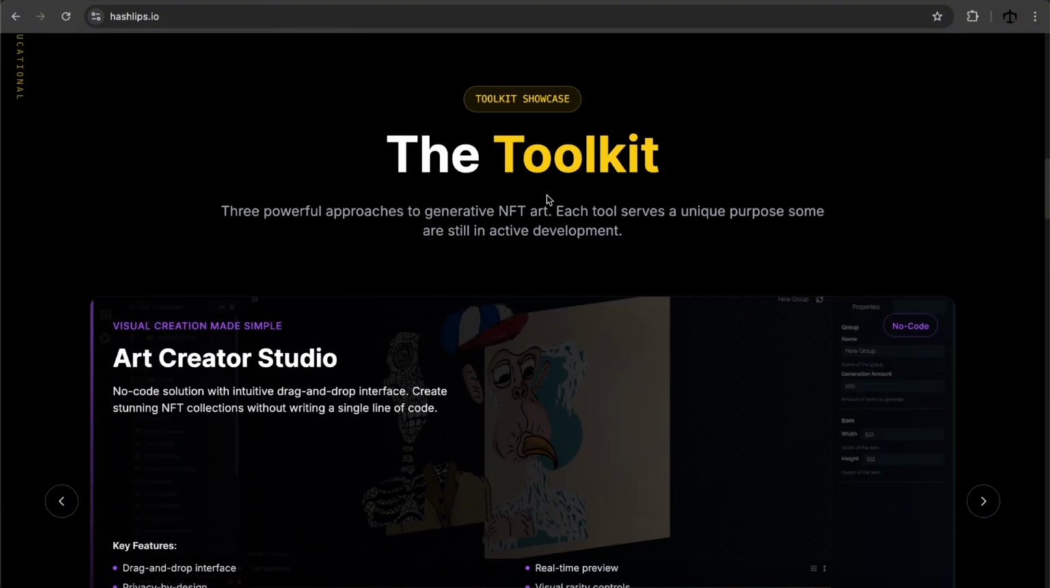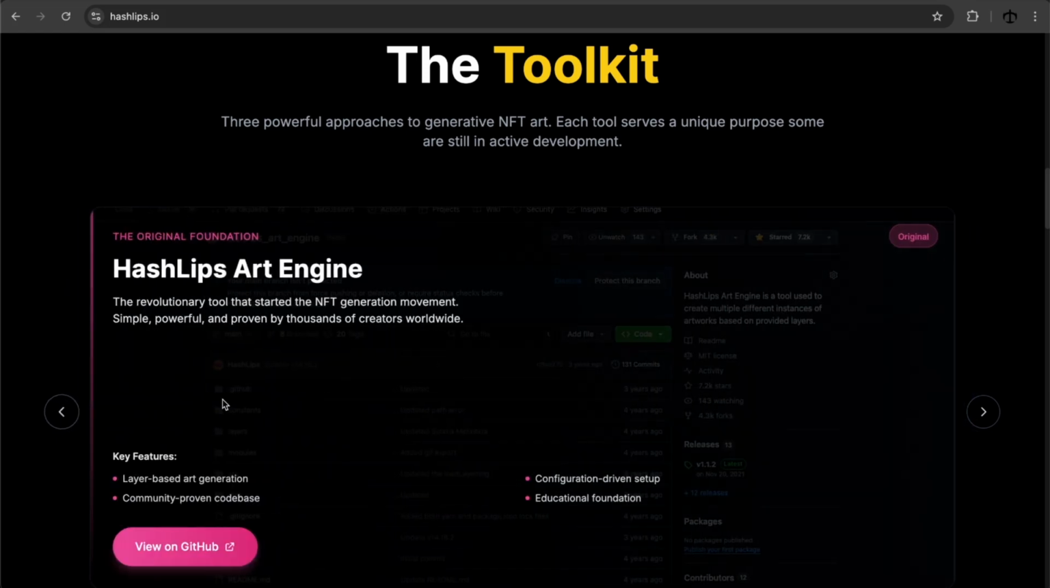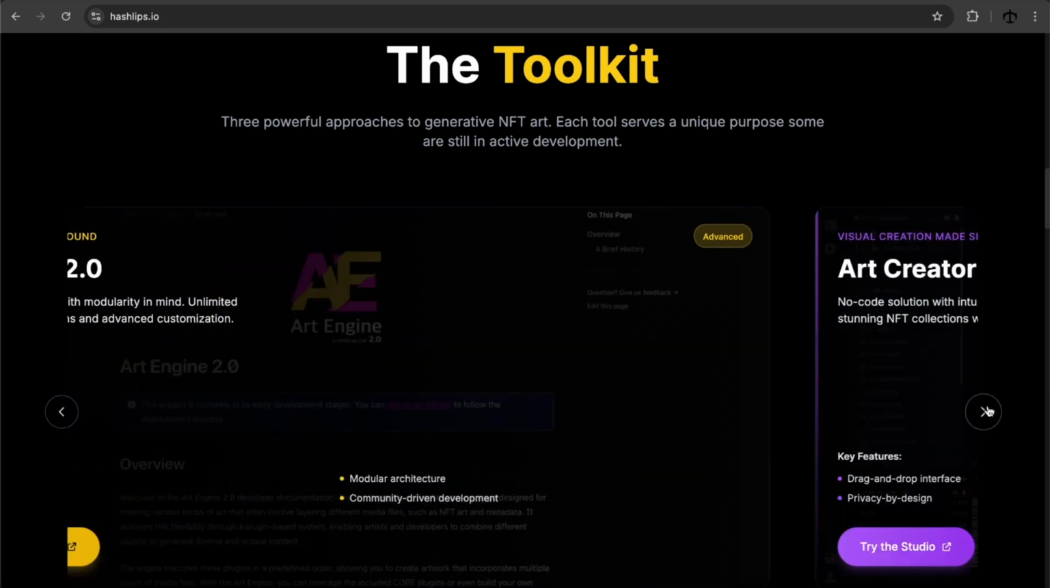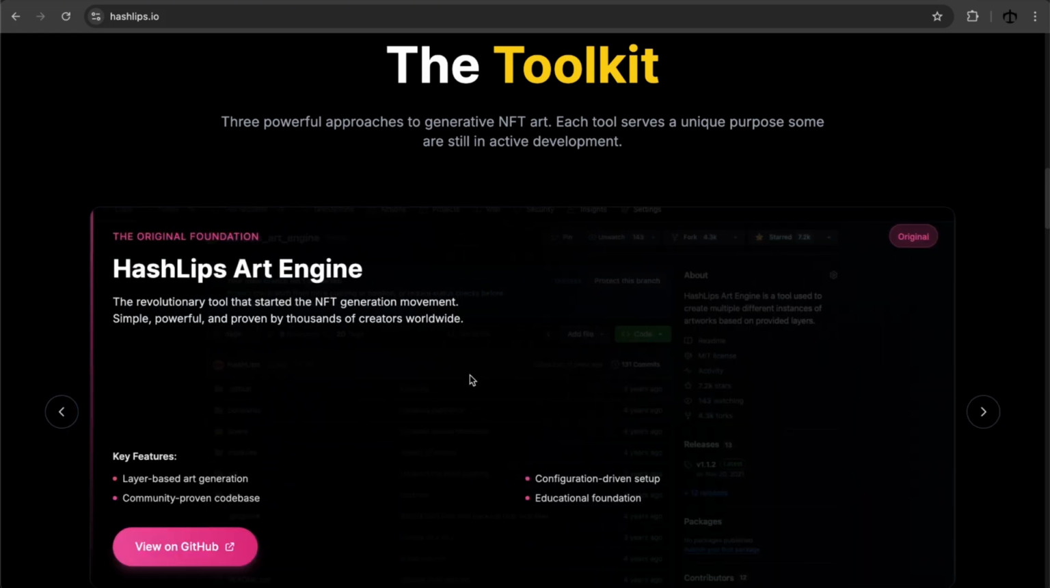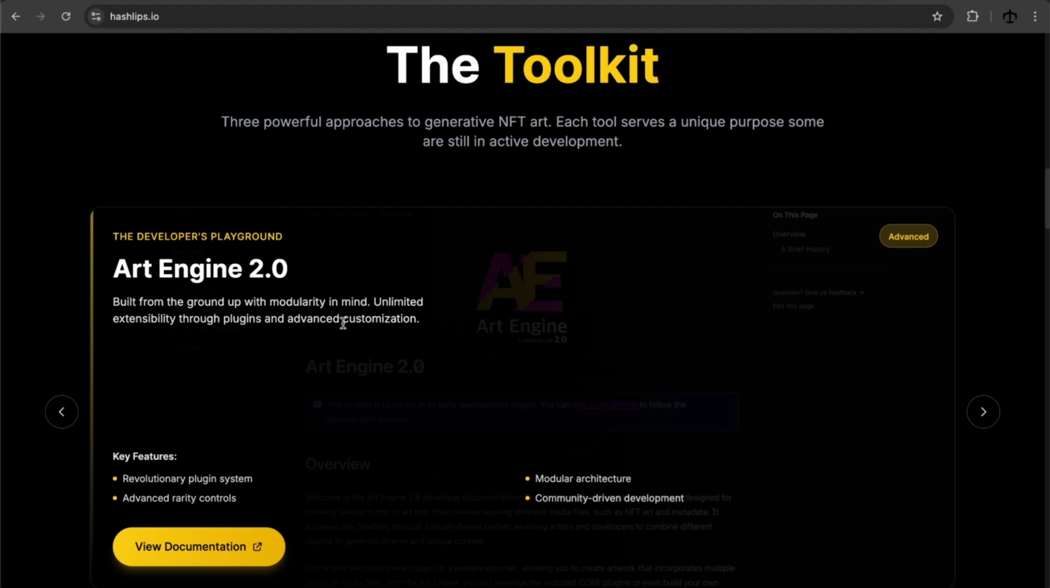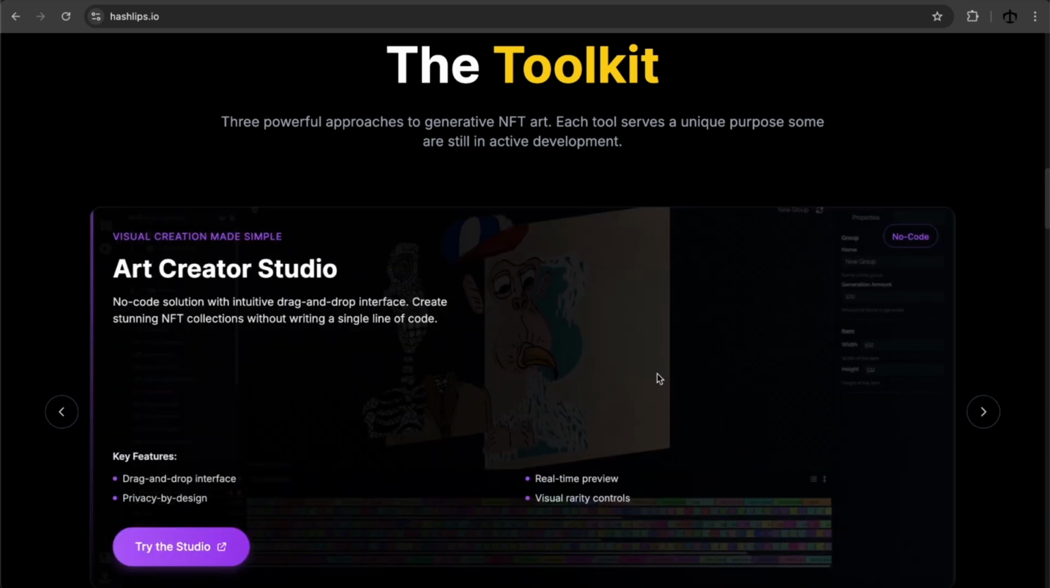But what we are interested in is the tool section. So as you can see here, we've got the original art engine. This is the pure code first version of the art engine. We also have the V2, which is a completely different art engine, but it's just known as version 2, which is more made for developers. And then the Art Creator Studio, which is the UI version that I'm going to discuss in today's video.